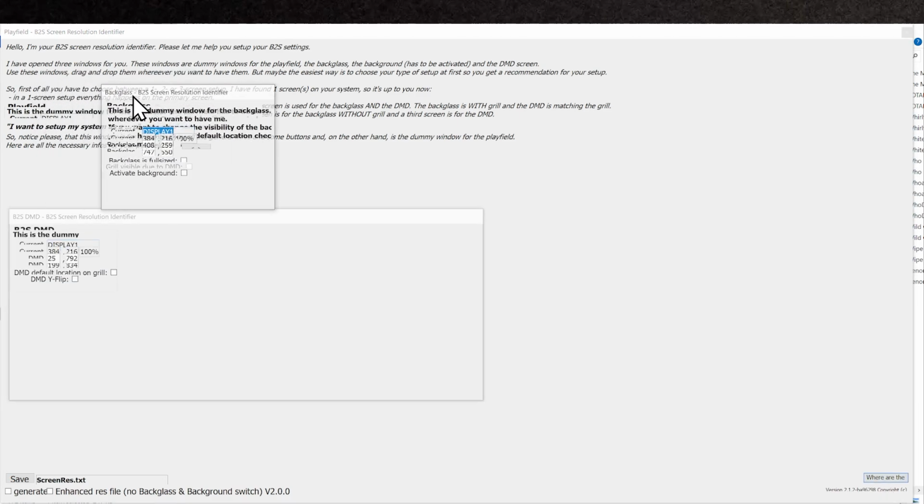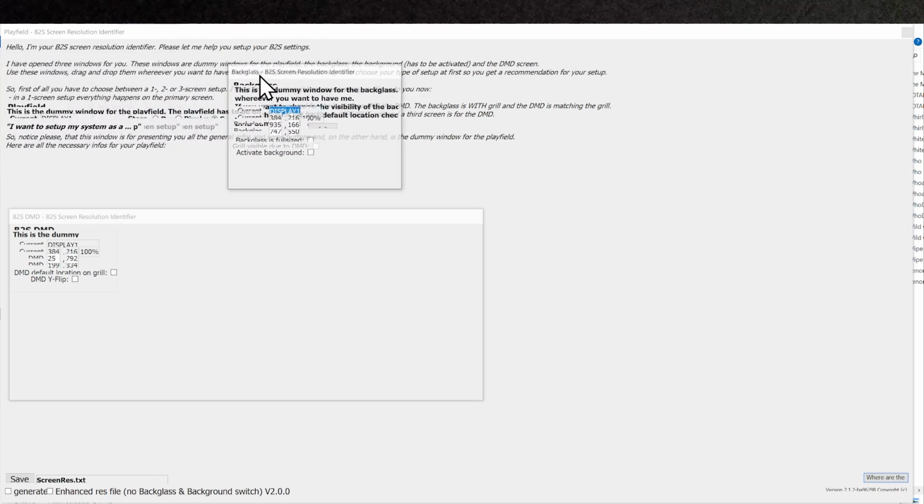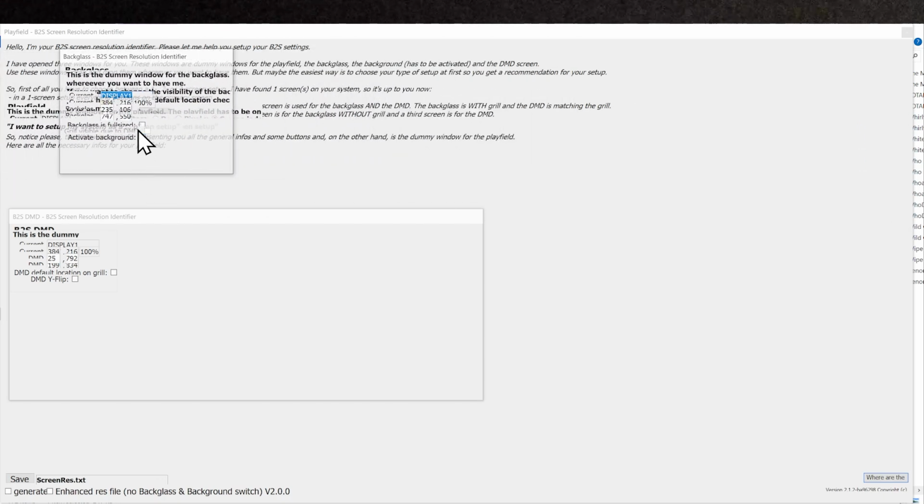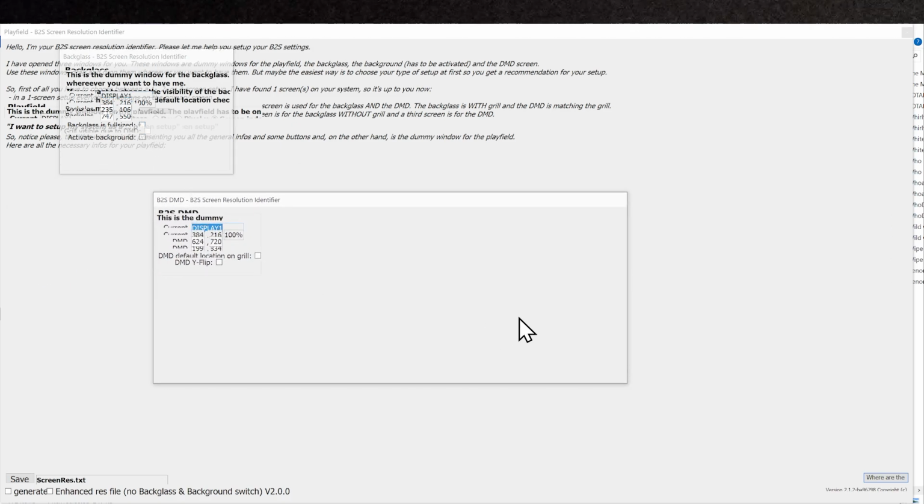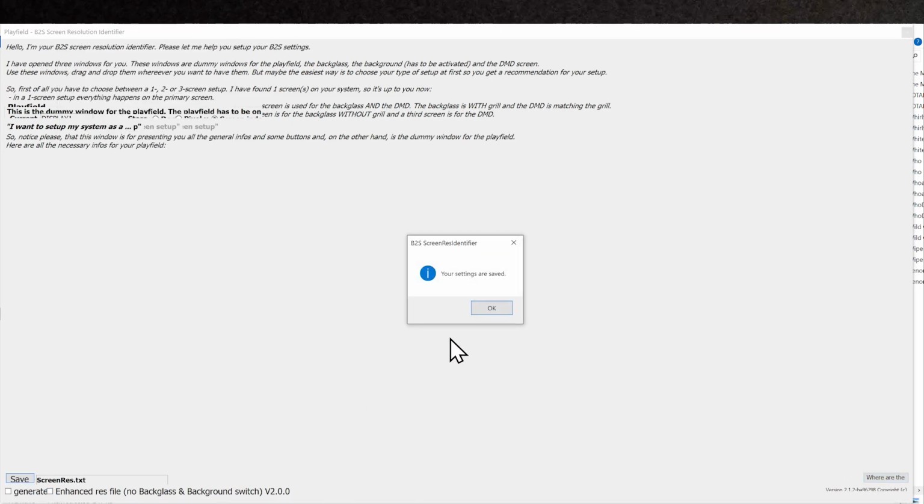So it's basically the same deal. This is actually your back glass right here. Drag that over to your back glass. You can click back glass is full size on that one. Then your DMD, drag it over your DMD and make it just the right size. And then your playfield should be pretty close. Make that the right size too. And then you hit save. And then OK. And then just go out here and close it.